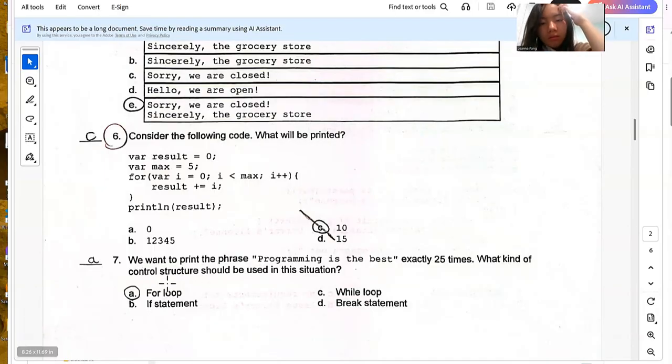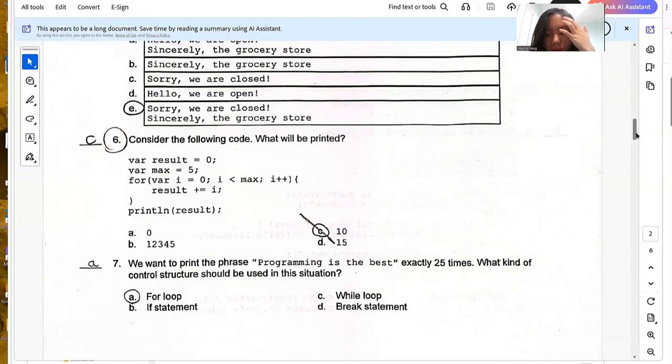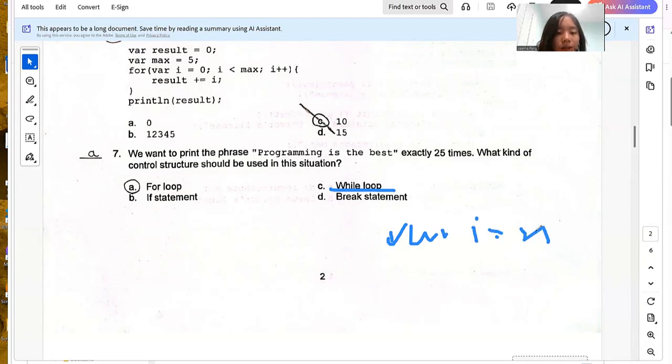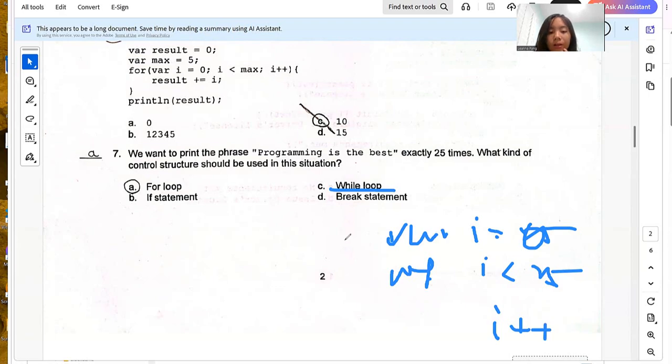Okay. 7. We want to print "programming is the best" exactly 25 times. What kind of control? So you would do a for loop. Is that okay so far? To be honest, a while loop can also do it, because you can set variable I equals 0, while I less than 25, and then inside the loop you do I plus plus. But for this one we pick the normal case, okay?